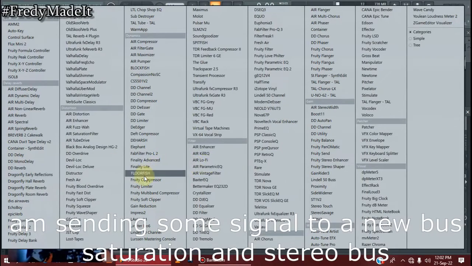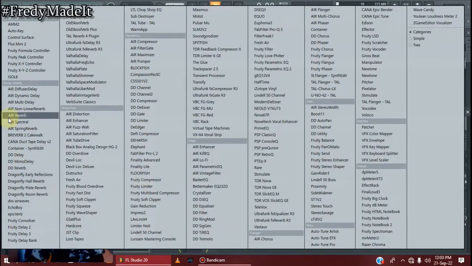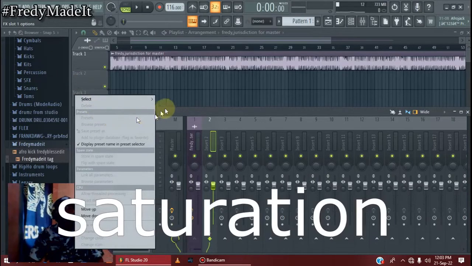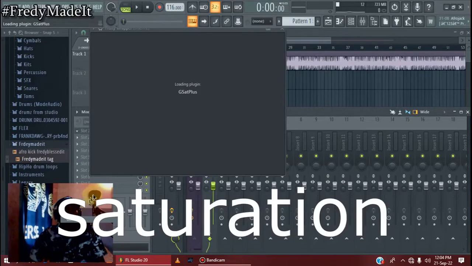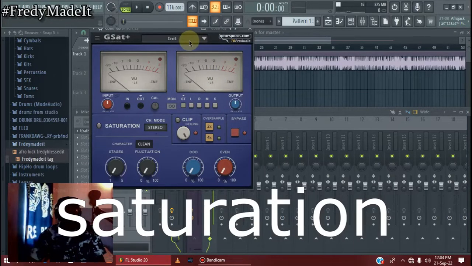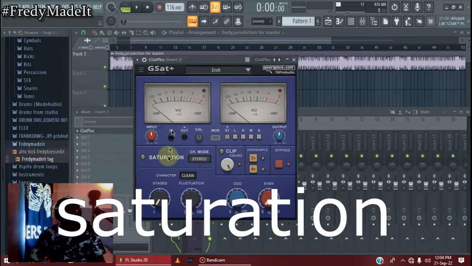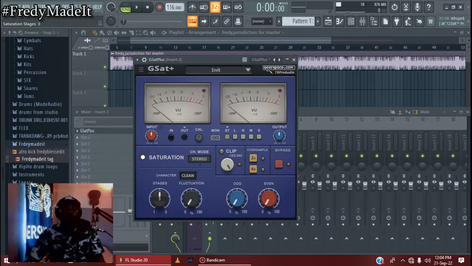Now I want to send it to a distortion and a stereo bus, for that texture. So let me open GTSat. Distortion, GTSat, sorry. So I'll be starting off with just a stage 2 sound.